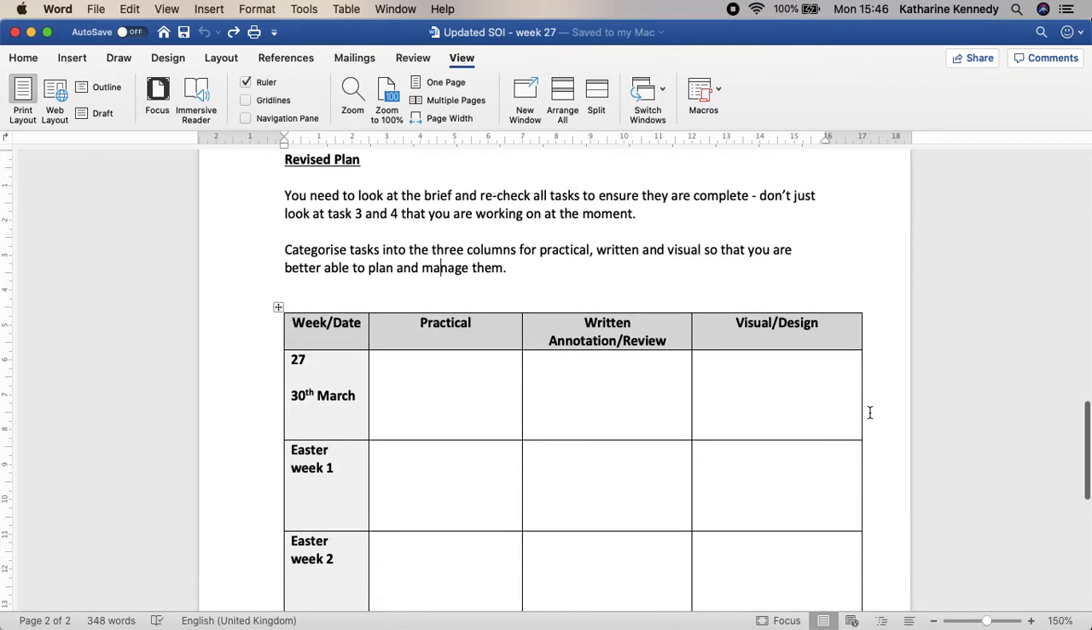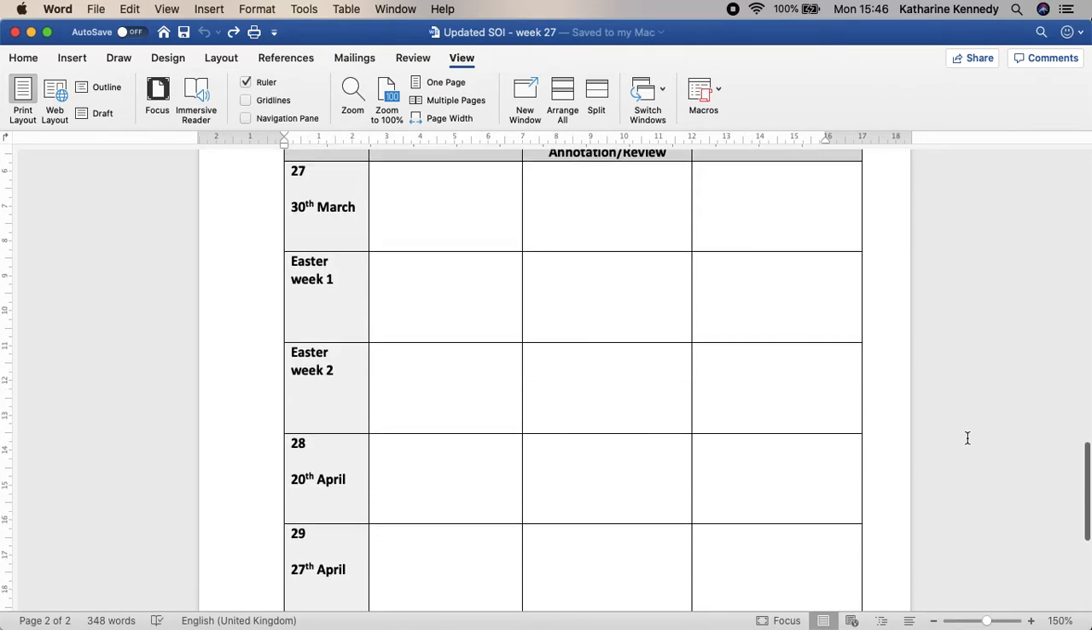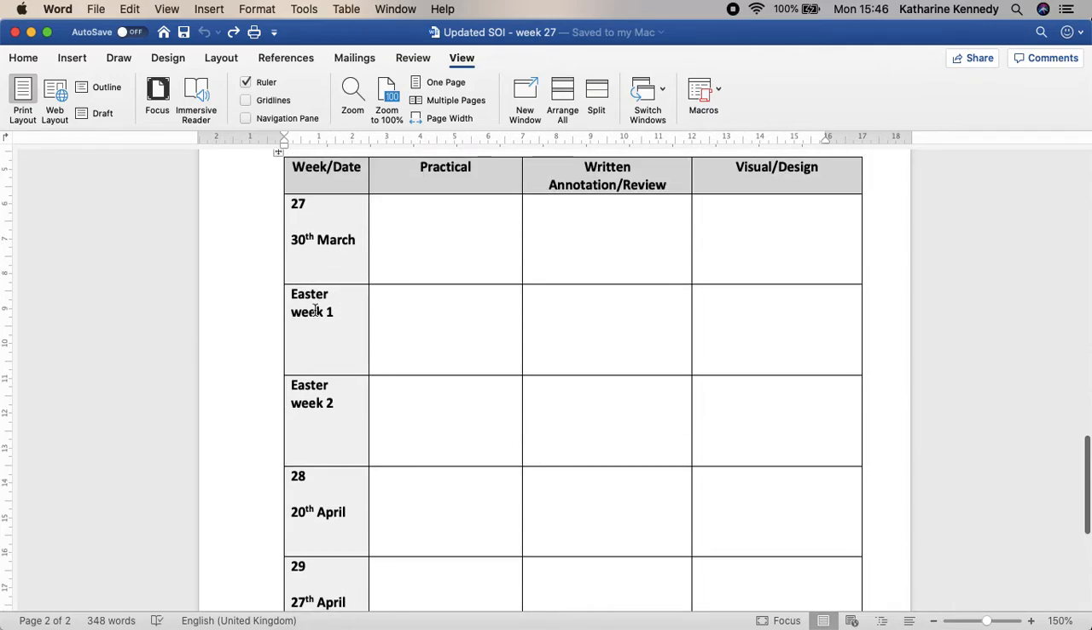So this plan, I've done it in 3 columns, week by week. So we've got this week, week 27, and we've got a column for practical work that you need to do, written, annotation, review, anything that's note-based, and then visual and design. So that might be sketches, it might be design ideas. Anything that's artist research will go in the written or annotation category, not in your visual and design, unless you were really inspired by design and then working from it by doing your own sketches.